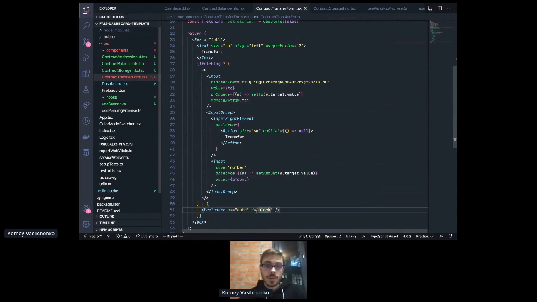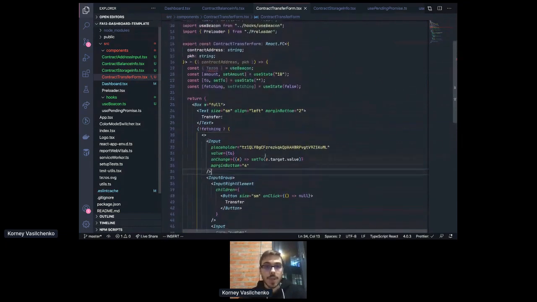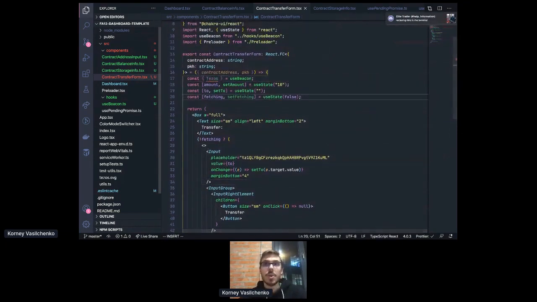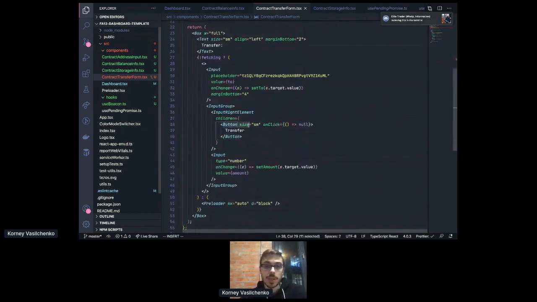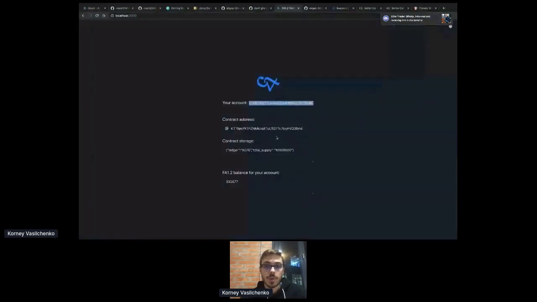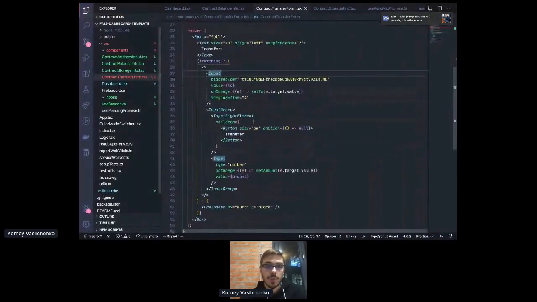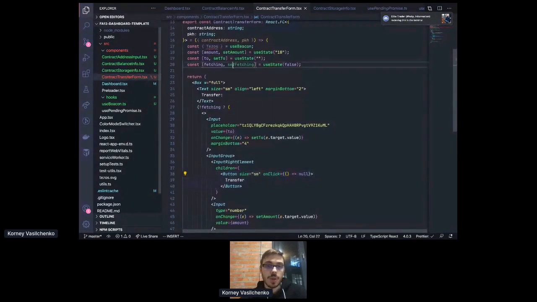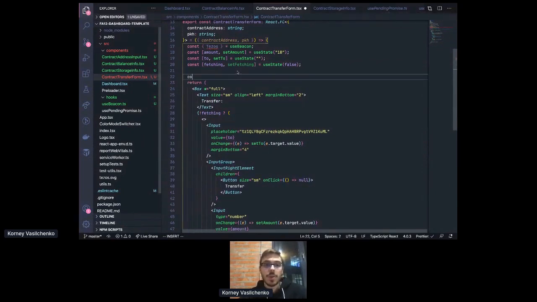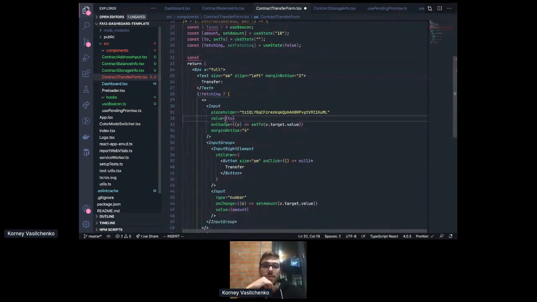So, okay. So right now we have to write our send handler. When we press on this button specified here, we will need to trigger an action to actually trigger the smart contract and send tokens from our address to another address specified in the first input.